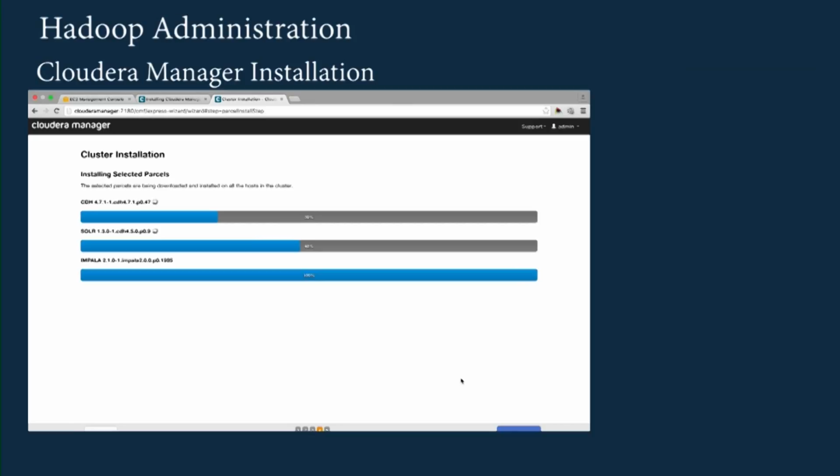So you see Impala is completely downloaded. Solr is a search product. It's kind of part of the ecosystem. And then you have Hadoop getting installed. Solr is also downloaded, and right now it's Cloudera Hadoop that is getting downloaded.